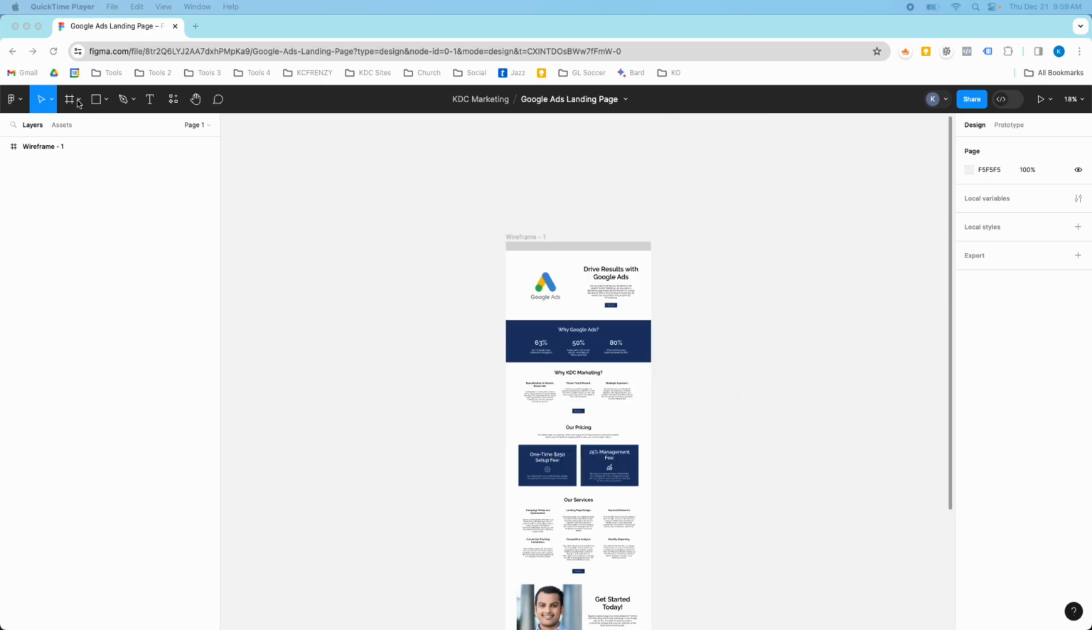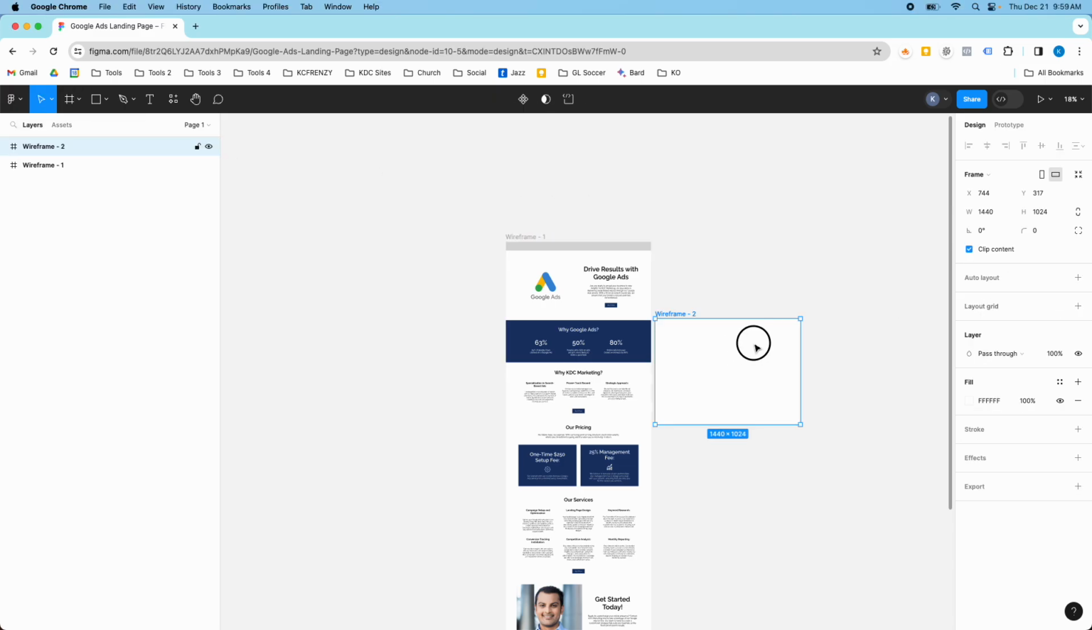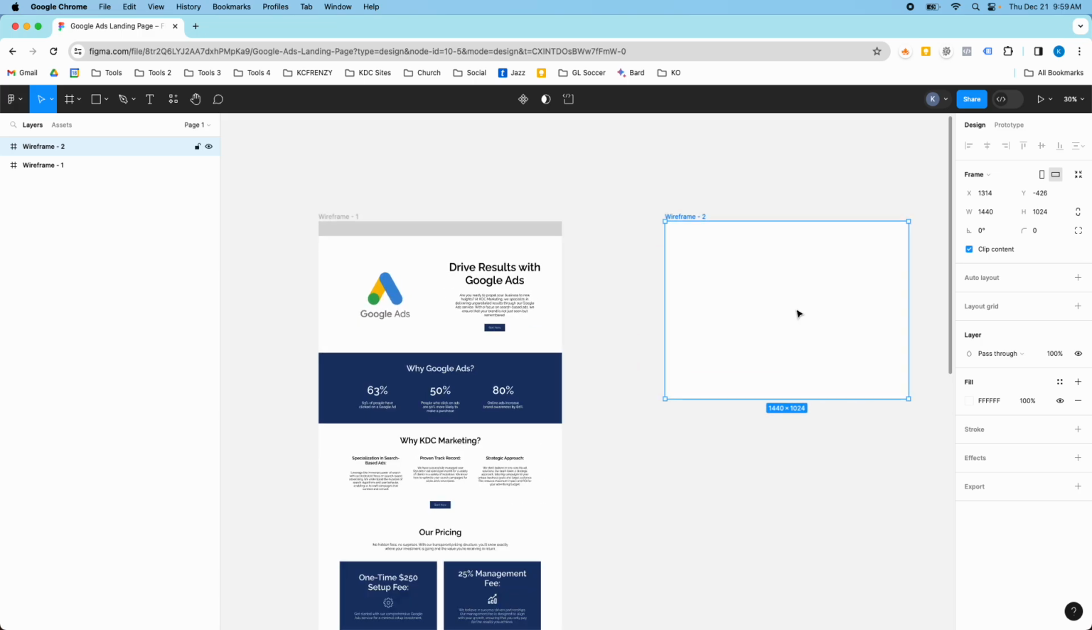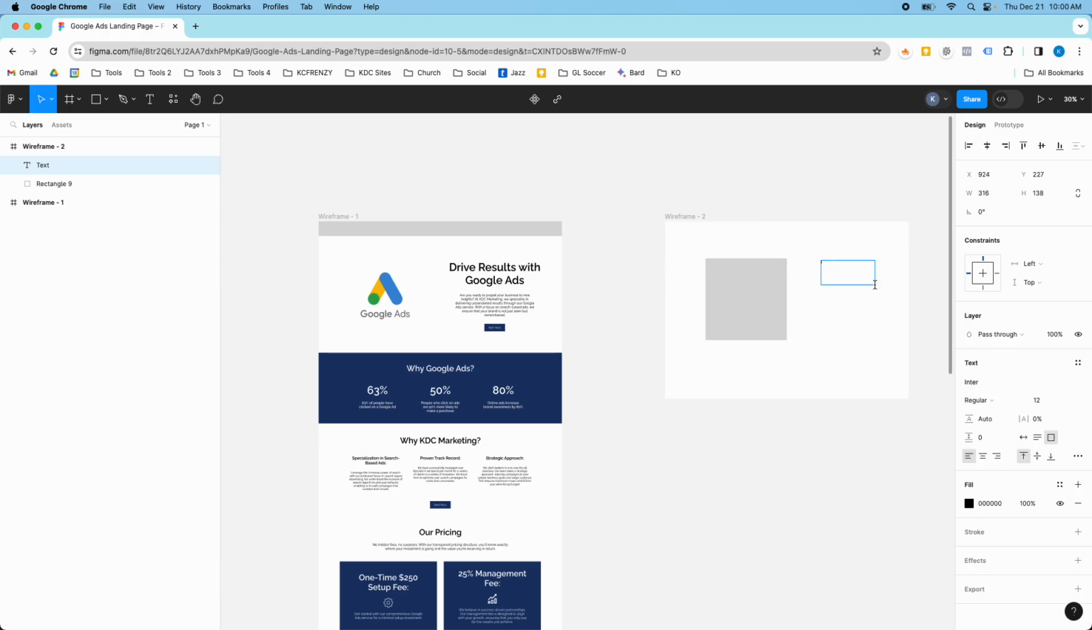So I'm going to go in here and make a new frame, and I'm going to select wireframe. And I've got my wireframe here. And to start, what I did is I just put in basic shapes, and we'll get into how you can make everything laid out really nicely. But I've got this for my image. I know my image is going to be here. I've got this for my text.